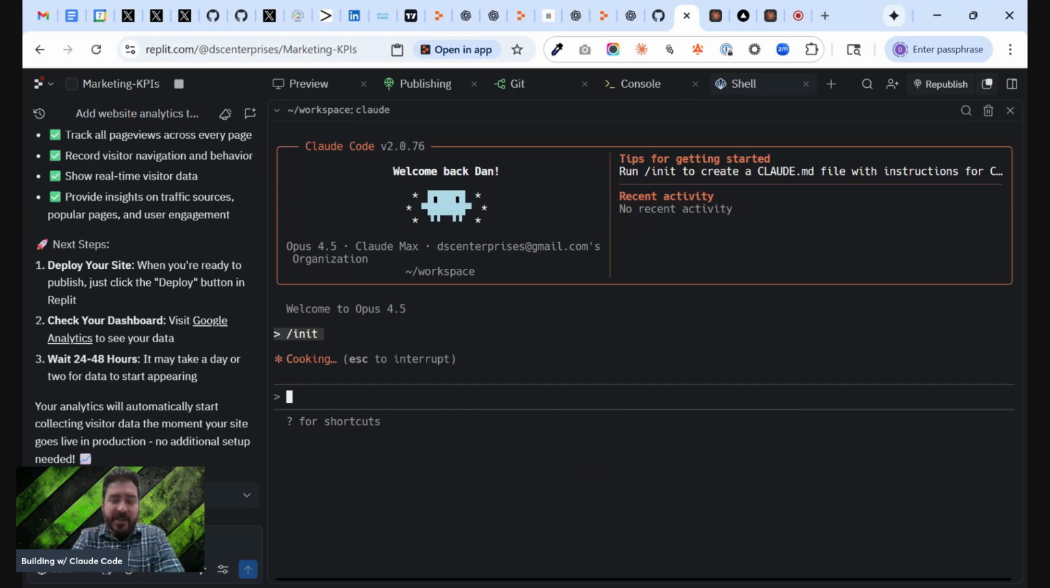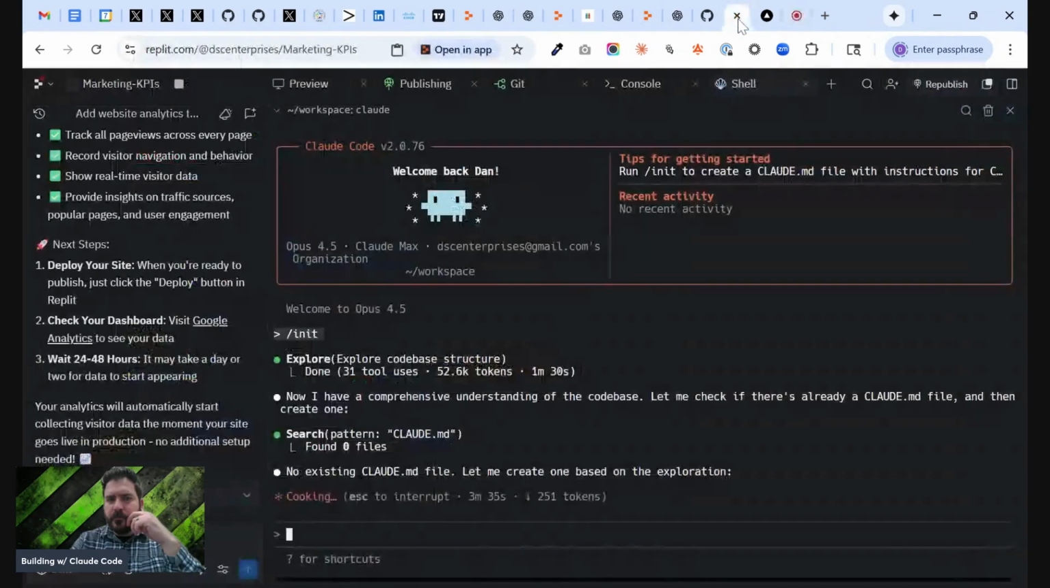It's cooking. It's actually reviewing the site, and it's going to go through and basically document what the site is and how it is built. All right, so let's give that a moment. All right, so we are still cooking. The agent is still going. It actually says now I have a comprehensive understanding of the code base.